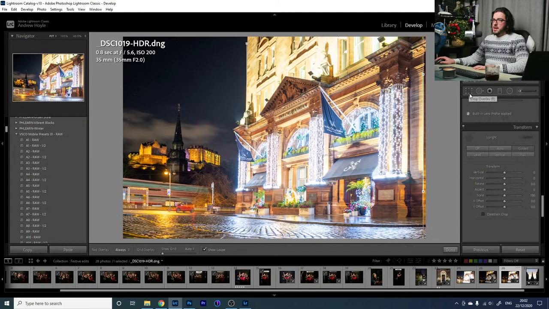I want to do the same on the fur around here. I'm going to reset the effect. I want to bring the highlights down a little bit. And again, up on that clarity, because it's the clarity which is going to carve out all of the details on those individual hairs, make it look really cool.